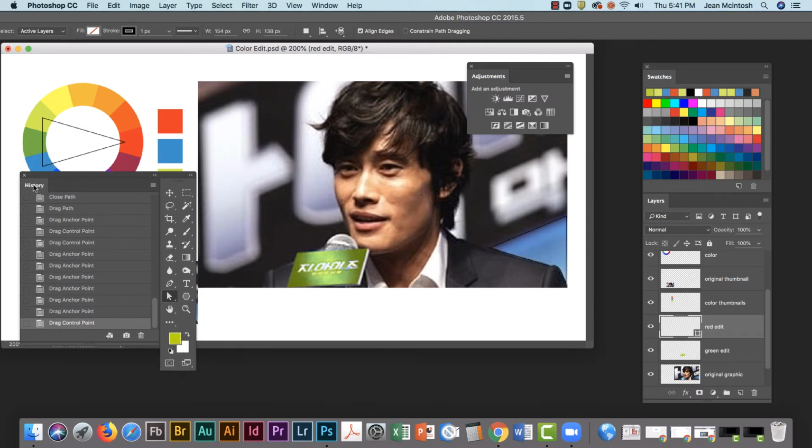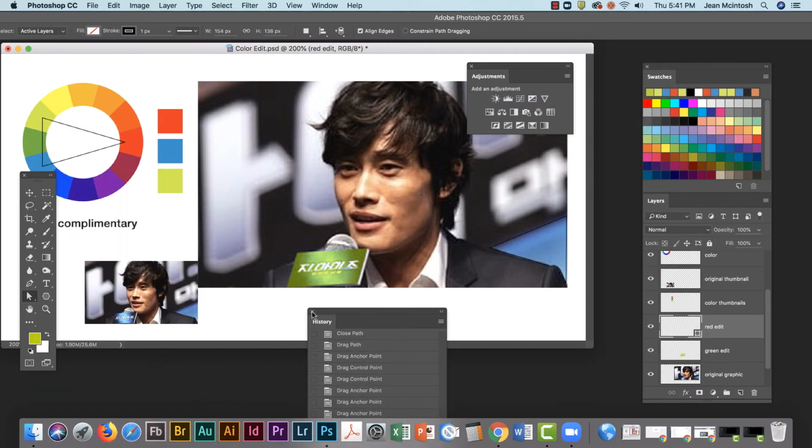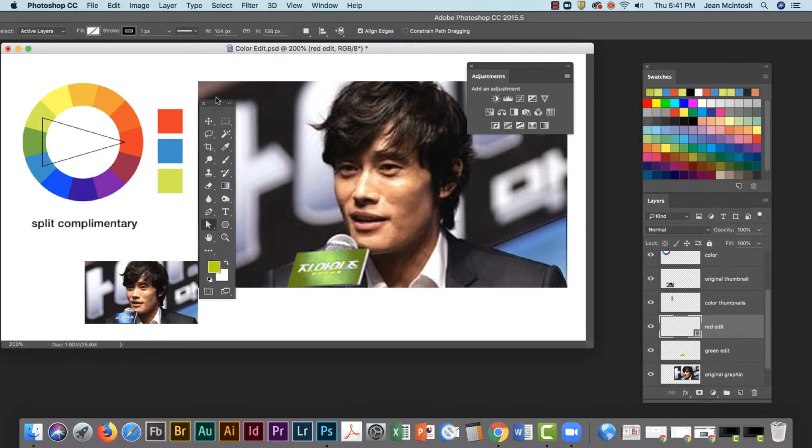Oh, there. Getting rid of my history. I don't need that. Okay, there are my tools. So I'll get my eyedropper tool. I'm going to select red, and then in my little shape that I selected here under my red edit window.